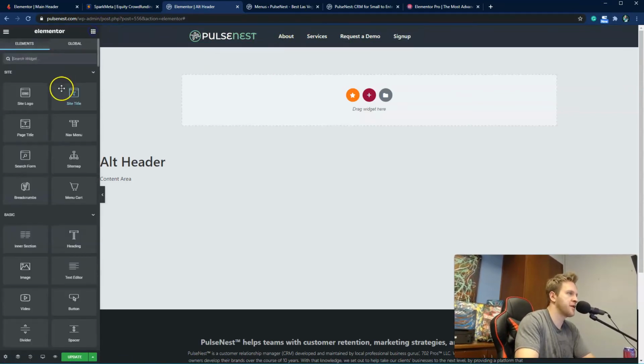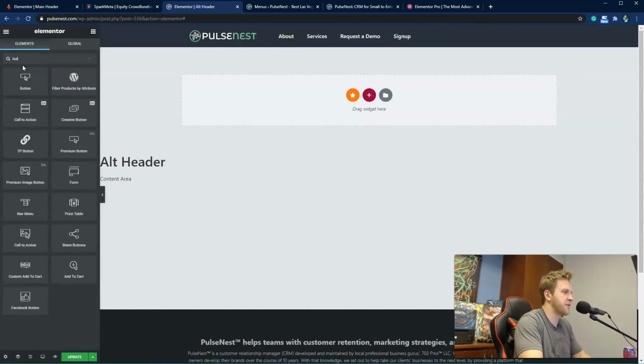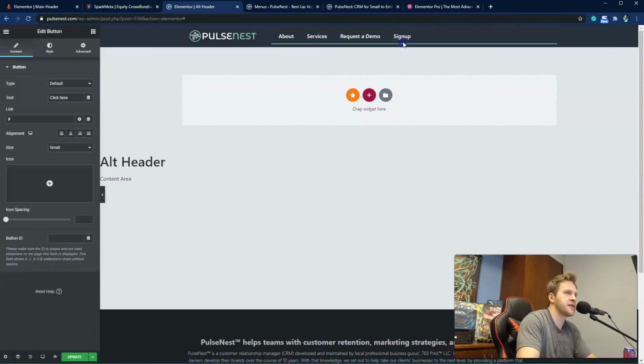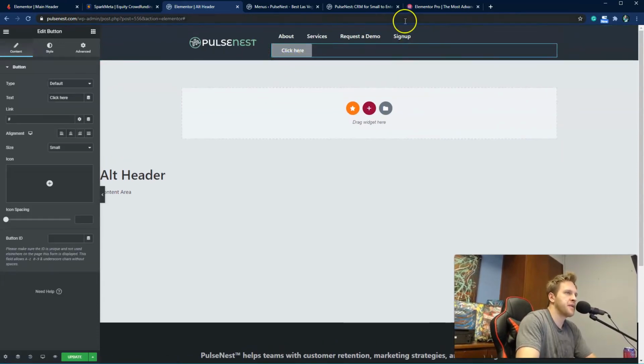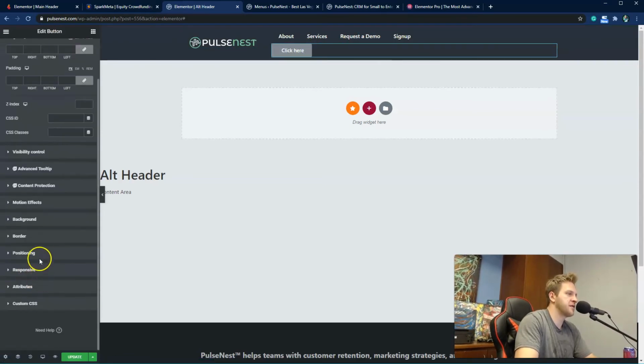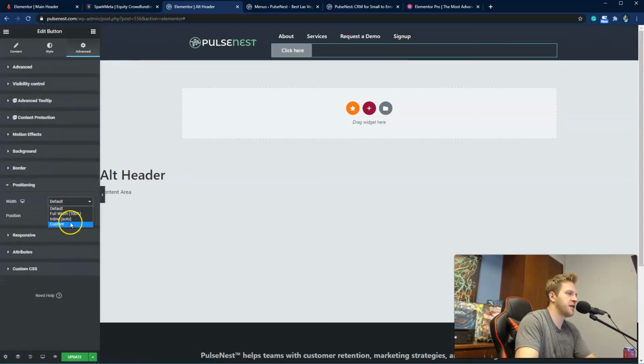So the next thing we're going to do is go to button. And you can go to the search and just type in button. Or you can look for it. I typically just search. Okay, so go from there, and you're going to drag that underneath this one. And it's supposed to display next to it, but we have to do the same thing we just did to the menu. So click the button, advanced, positioning, and then inline.